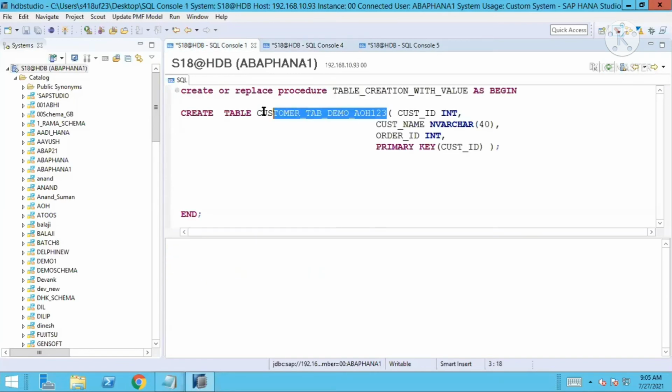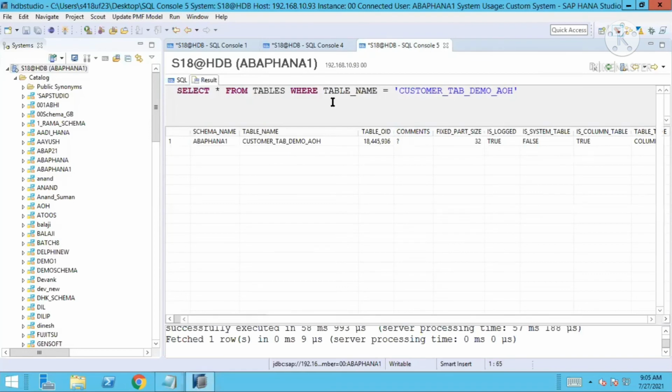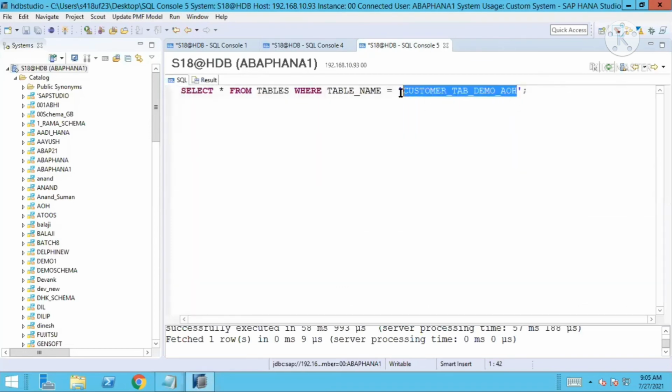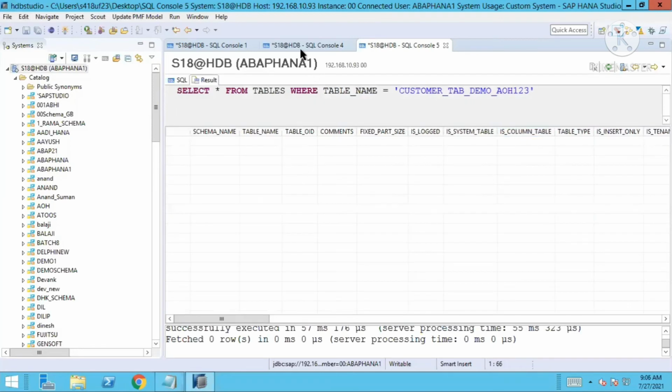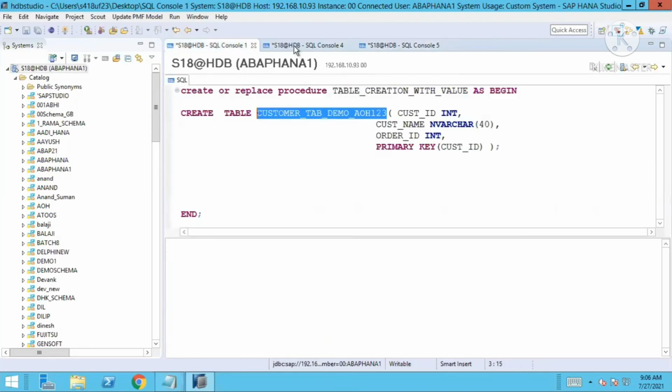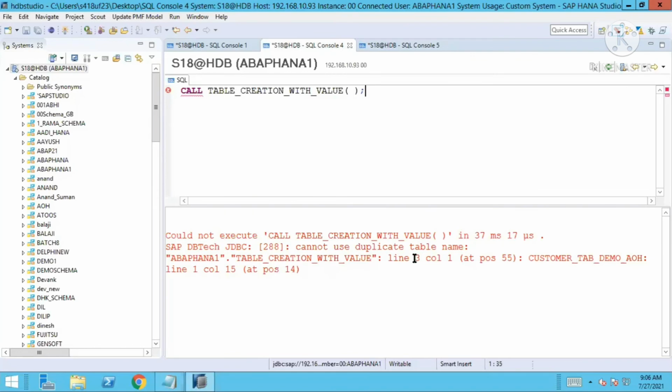So let me copy this once again and paste it over here. At this point of time, it will not be there, right? Run this and nothing is here. But when you run this particular procedure, clear it. Okay, cannot use duplicate, table creation with a value. Okay, close this, clear this.